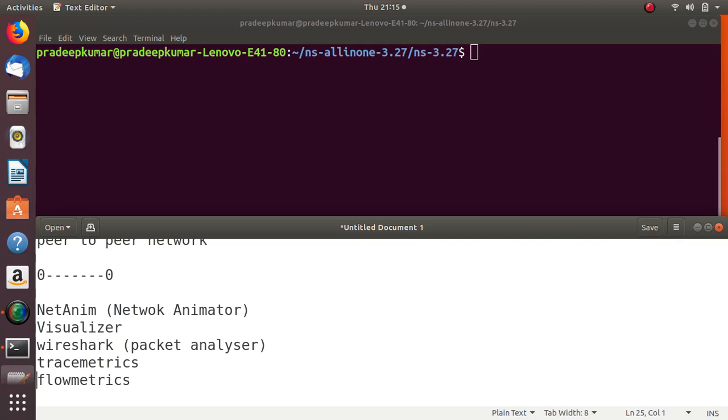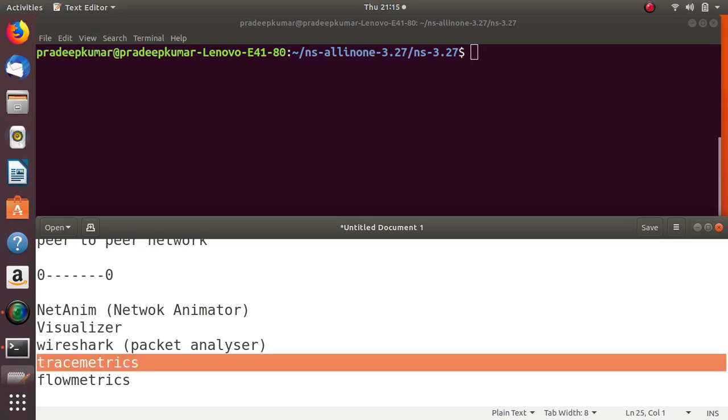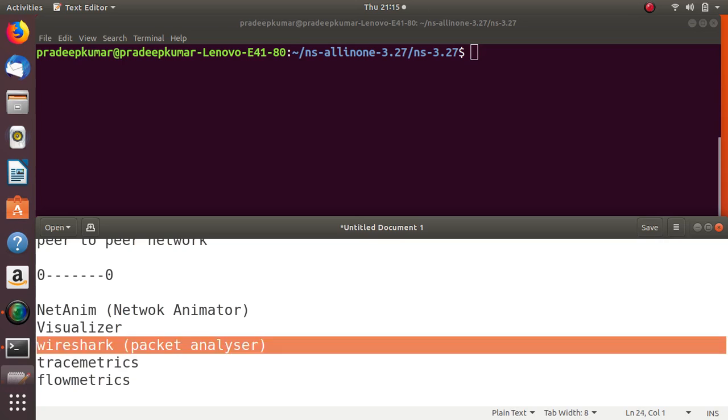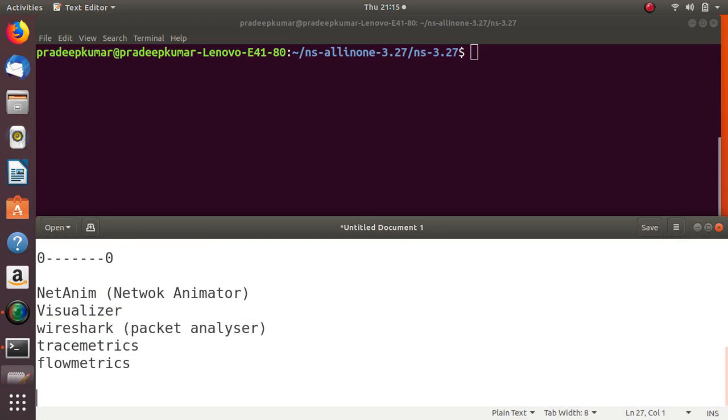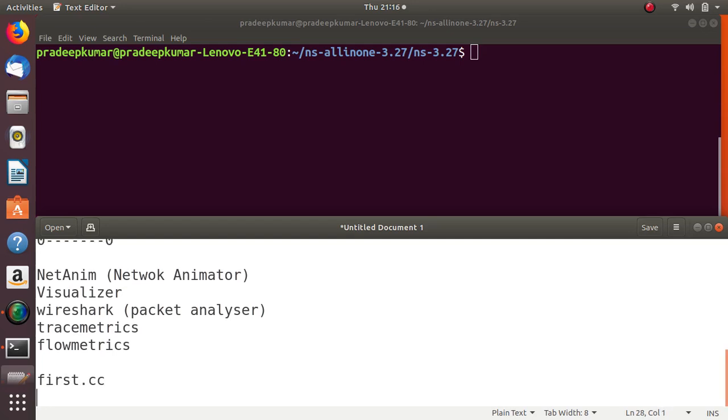In this example, we will use NetAnim or the visualizer, and we use trace metrics and Wireshark. So how do we use all these four things in a single source code of first.cc? I am going to take an example called first.cc. I'll tell you the compilation steps also, how to use and where to use.